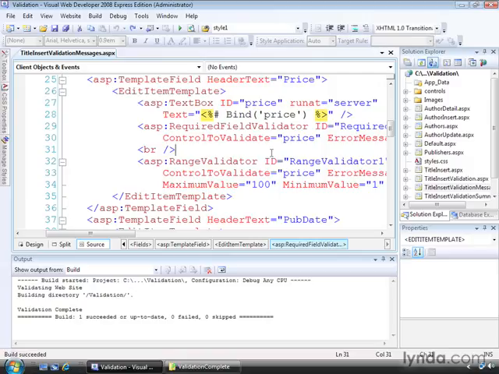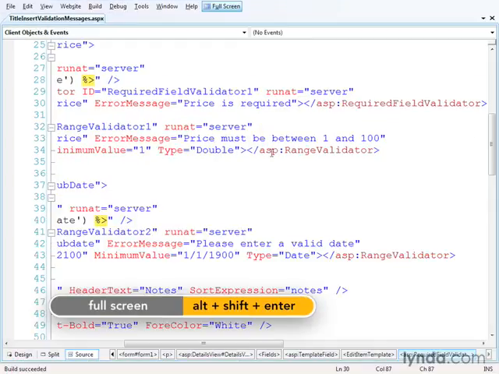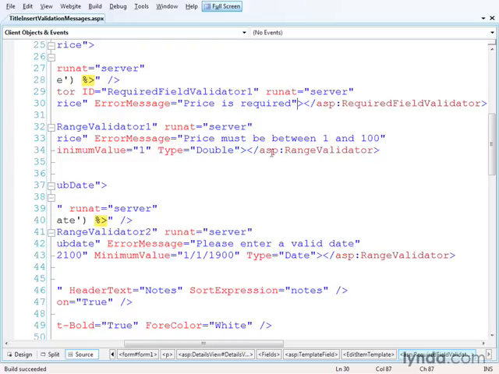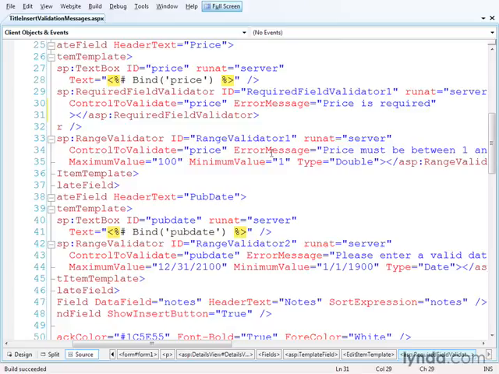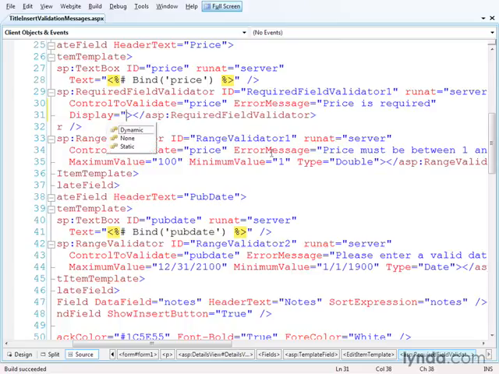First, I'll deal with the space issue. Each of the validators has a property called display. When I dragged the controls in Design View, the display property wasn't set, but it defaults to something called static. That means that when the form is initially presented, it reserves the space that might be needed for an error. Here's how we can fix that. I'll go to the first validator, the required field validator, for the price control, and I'll add a display property, and I'll set it to a value of dynamic.